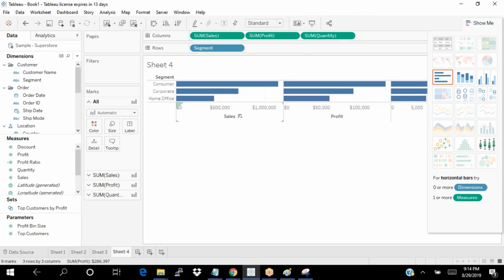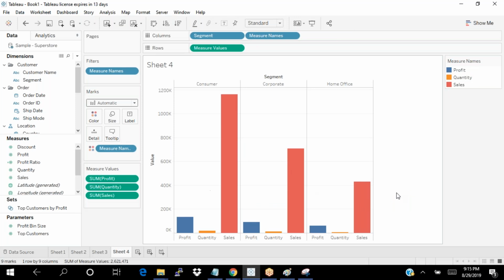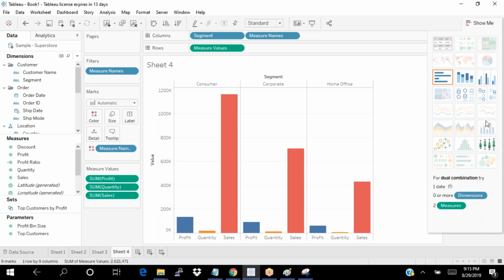So this is basically individual, right? Now I want to convert this to the blended axis. Generally, a blended axis means dragging the second or third measure and dropping it into the axis. But here, click on Show Me, you can see an option called side by side bars. Just click on the side by side bars. Either you can drag and drop the second or third measure onto the axis, or simply click on the side by side bars. Automatically it will create a blended axis. So this is what a blended axis is.